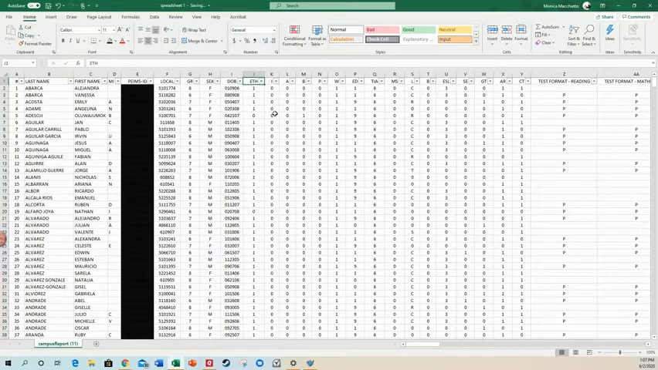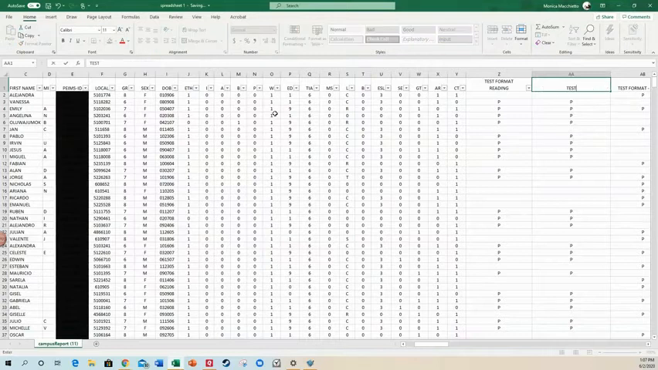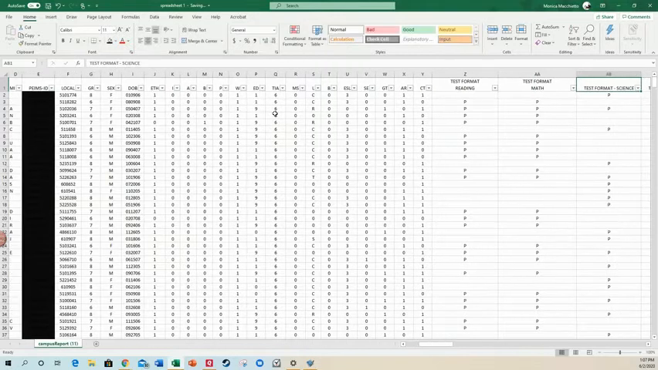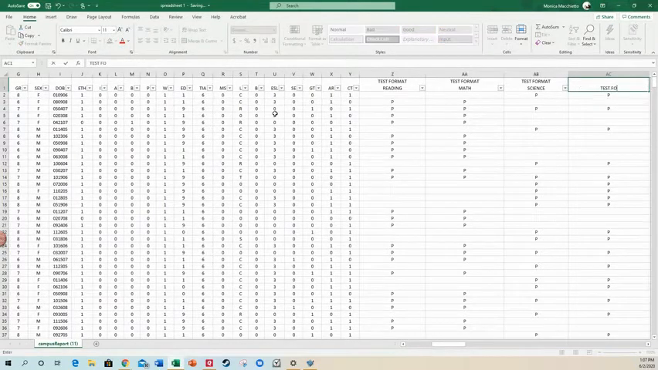In the previous video, we shortened your ethnicity codes for the headings. So we're just going to go across and look at all those headings, make sure they're all still there. For column Z, that is your test format, so I'm just going to retype test format. It is for reading, and we see that it's paper. This is test format for math, test format for science, and test format for social studies.